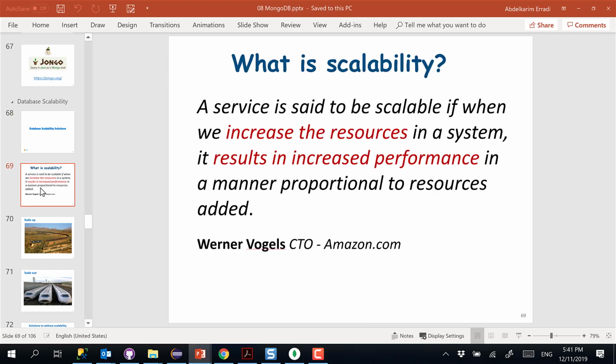As this scalability expert from Amazon, a very well-known guy, Werner Vogels, says, a service is said to be scalable if when we increase the resources in a system, it results in increased performance in a manner proportional to the resources added. A system that is not scalable is a system that no matter what extra resources you throw at it, you are not improving the performance. In a scalable system, if you're suffering from lower performance, or from a large number of requests, or from a large amount of data that you are manipulating and managing, you can solve the problem by adding extra resources. If your system can satisfy this property, then it is called a scalable system.